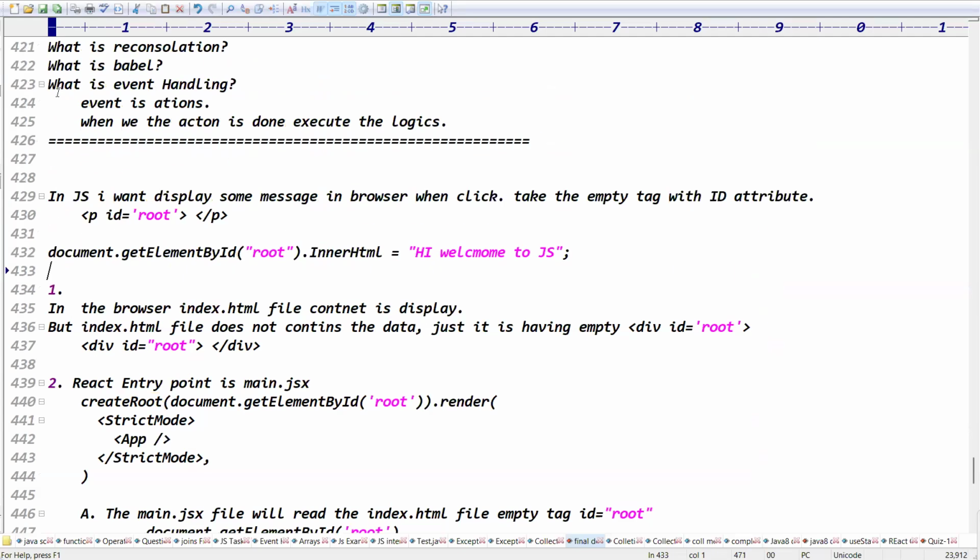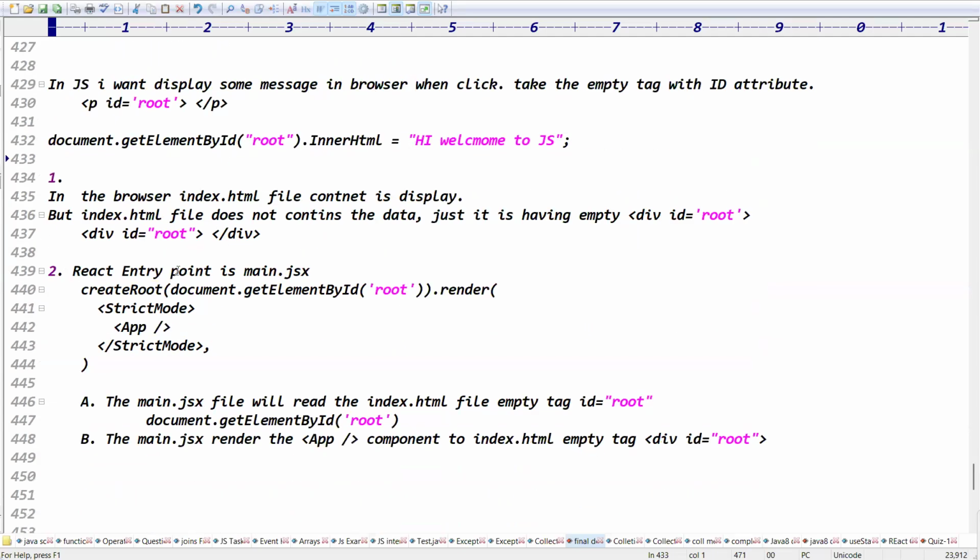Index.html. But the index.html file contains no data now, just an empty tag. The empty tag is expecting some data. Then who will send the data? Main.jsx. The React starting point is main.jsx. It is entering from the main.jsx.